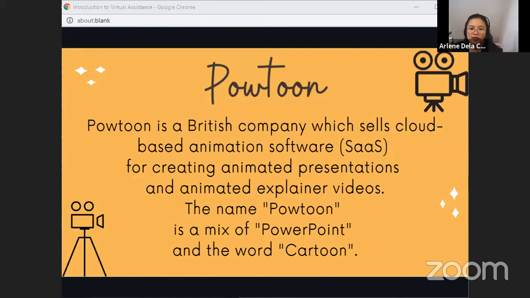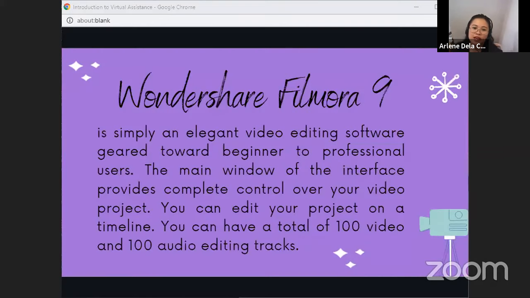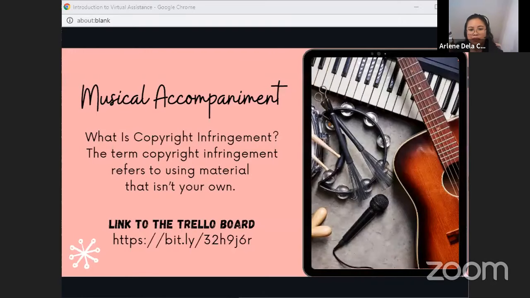Okay. Later for the demo, i-discuss ko muna yung Wondershare and yung musical accompaniment para sabay-sabay na sila for demo later. Ayan. So Wondershare, ito yung tool na gagamitin natin for our video editing software. So this is for beginner and professional users. So madali lang yung interface niya. Makakagawa ka ng video mo in 5 to 10 minutes lang. Depende sa dami, kung gaano ka simple or gaano ka complicated yung gagawin mo. Okay? Musical accompaniment.